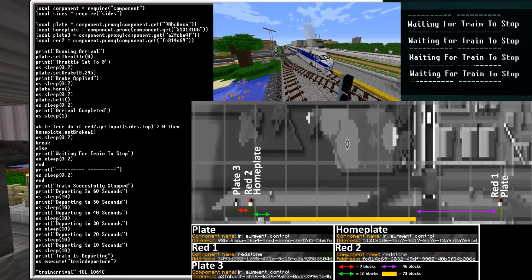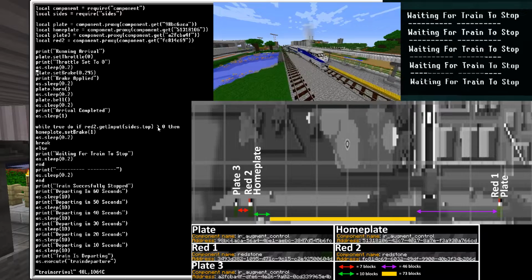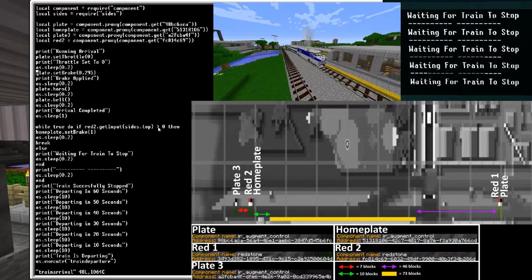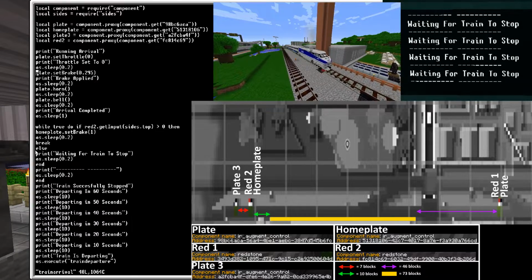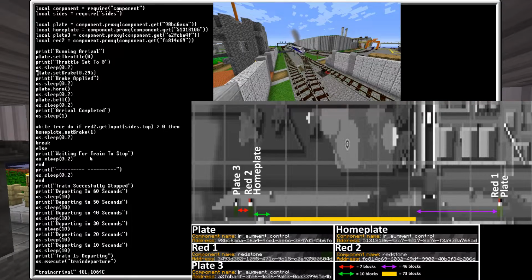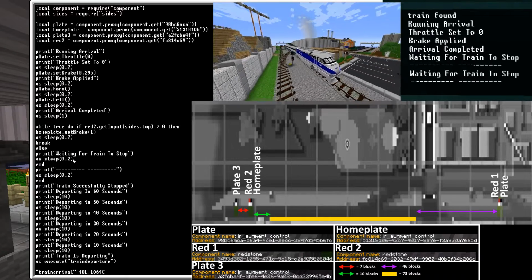But let's say the train has not arrived over red 2 yet, and the value is not greater than 0 because there's no redstone signal. The code skips all this and it goes to the else statement, which then I have it print waiting for train to stop, and I have it set to a 0.2 second timer.